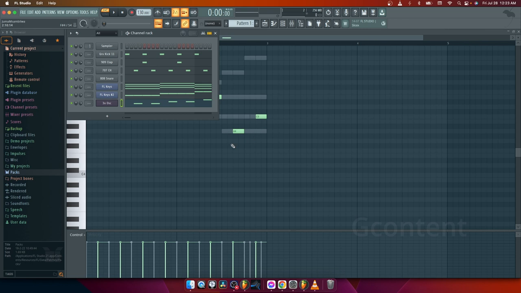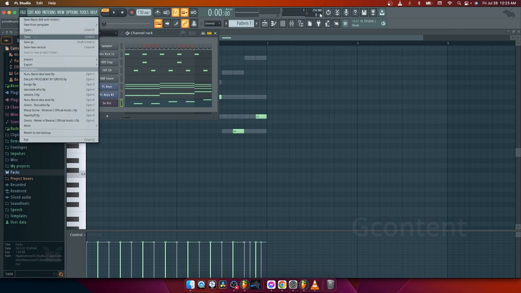Remember, guys, if you already bought FL Studio or something, make sure you save your projects often, because sometimes the system crashes. If you didn't save your project, you will have to start from the beginning. That's so frustrating. Imagine spending 4, 5, 10 hours on a project, and then all of a sudden the system crashes. Boom, you're left with nothing. Make sure you save your projects often.